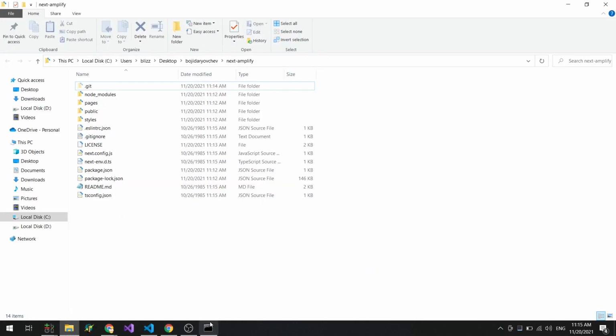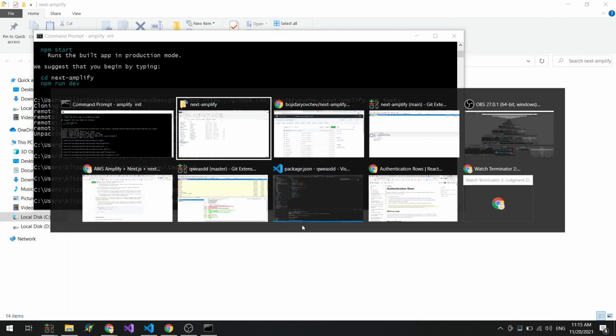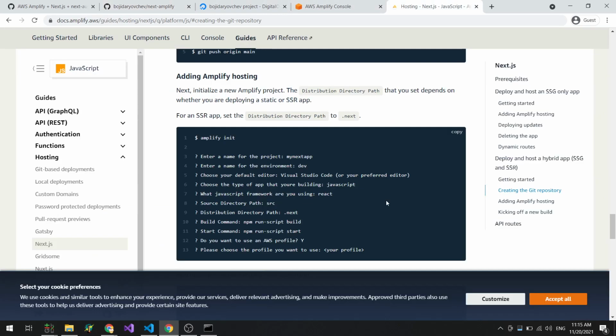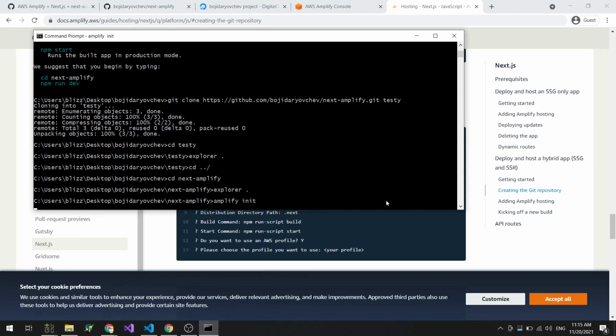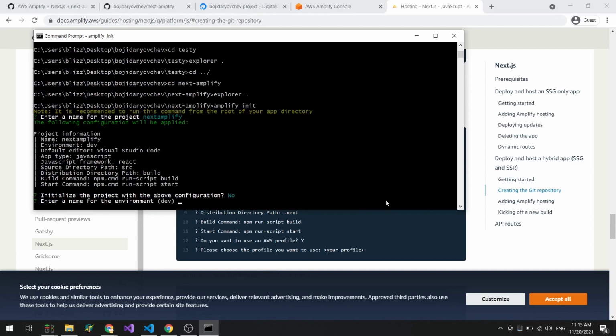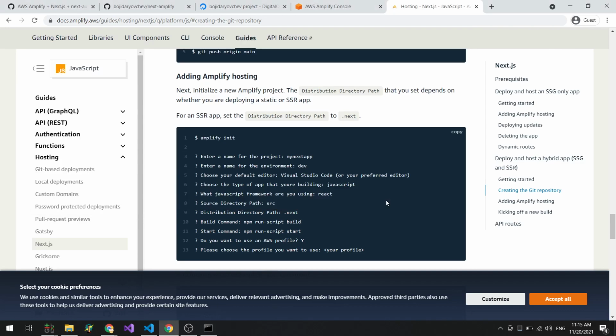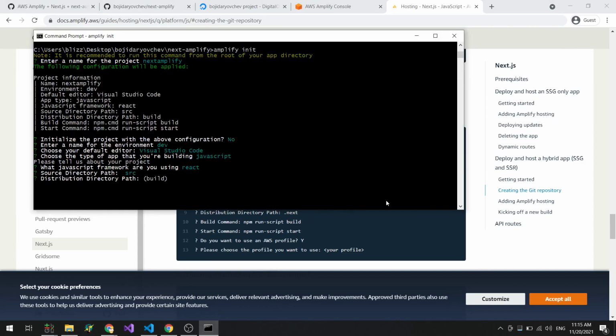So now we're going to come here, and we're going to run amplify init, and we're going to follow along the steps that we have here. Okay, next-amplify, yes, no, name for the environment, dev, Visual Studio Code, JavaScript, React, source, distribution directory path, we need to type in .next. Build commands, we can just press enter, start command, enter, that's it. Oh no, wait a second.